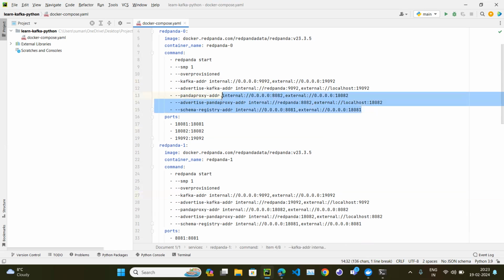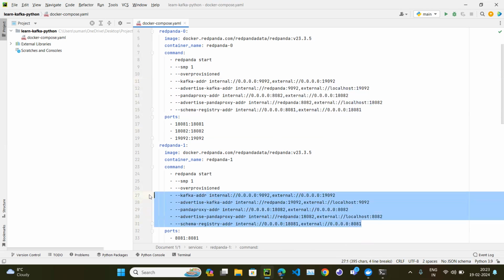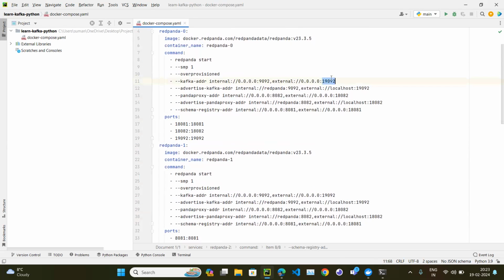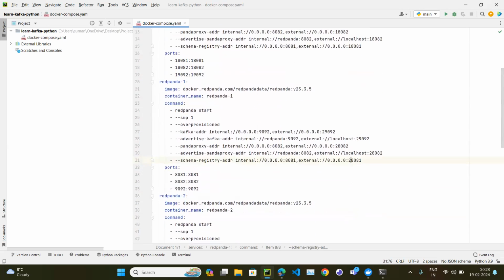So let me copy paste all this, just so that you can easily understand. When we copy it, it looks like this, right? But now if you see, 19092 is the same, so it is going to clash. It will say this service is already on 19092, so you have to use some other port. The easiest way is to just replace one with two, replace one with two, and so on. This way, it's not going to clash.